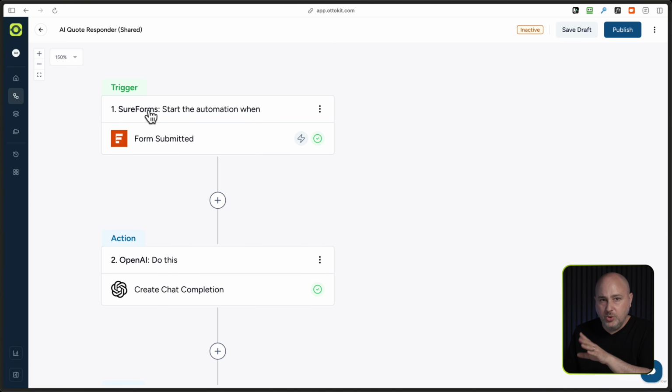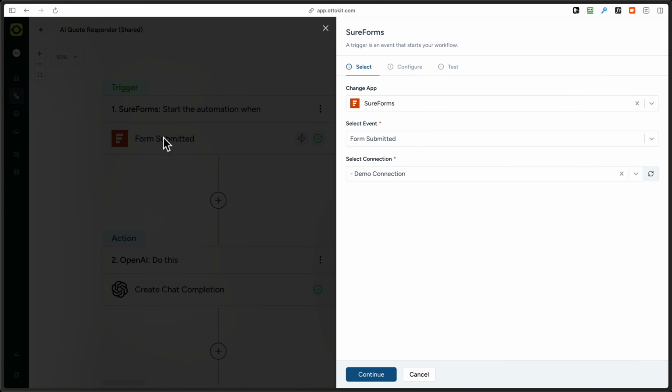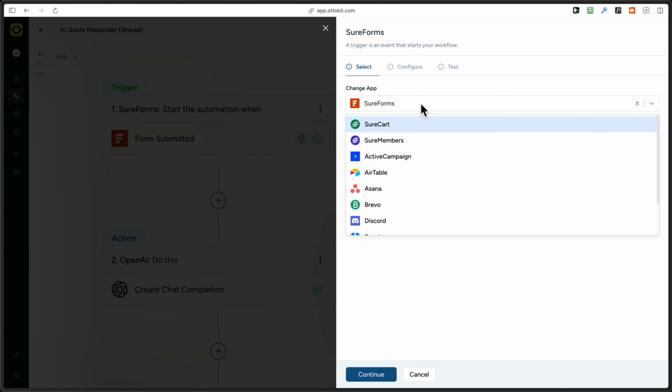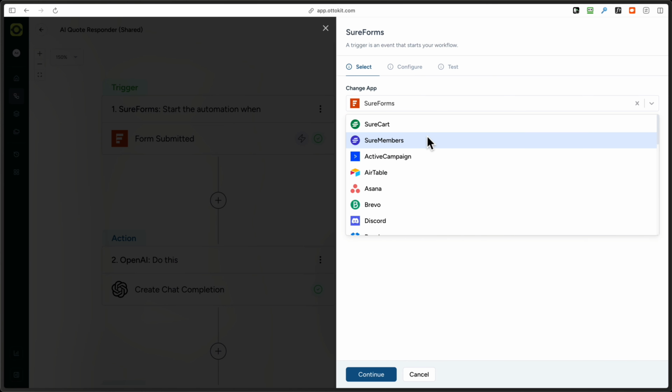Now let's quickly go through customizing this for your business. When you click on any of the triggers or the actions, so I'll click right here on the trigger form submitted, this slide out panel appears. So this is going to allow you to configure that a bit. And so you can see it's pre-configured to use SureForms. However, if you are using a different form plugin, you don't have to use SureForms. So you'll click right here, and then you can literally scroll through, and you can also search for the form plugin that you are using.